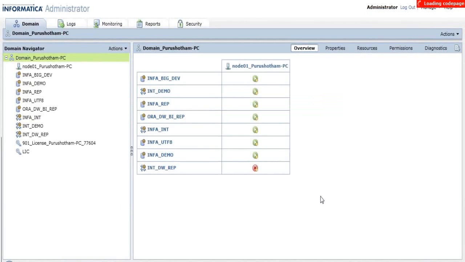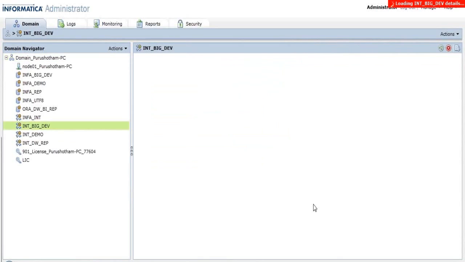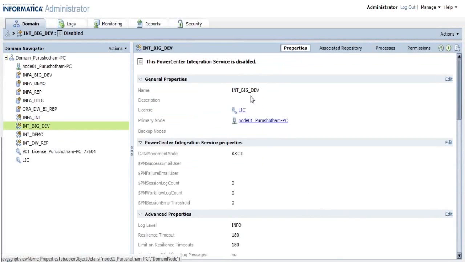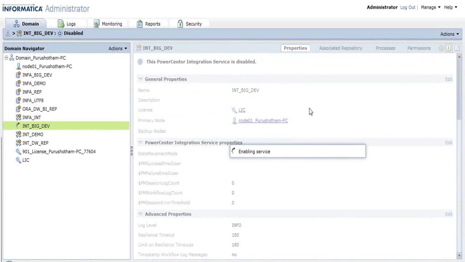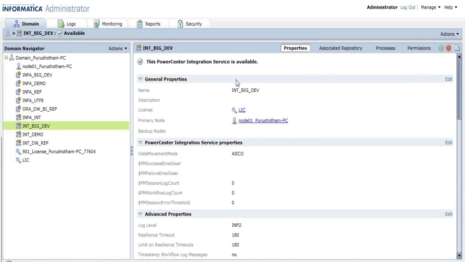When you click on finish, it will automatically ask you to associate a code page. I'm associating it with Microsoft Windows login. Once the integration service is created, by default it will be in the disabled mode, so just enable the integration service. Now this completes the creation of a repository service and the integration service. So now you have a repository service available and the integration service is also available.